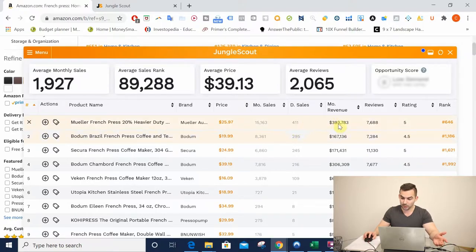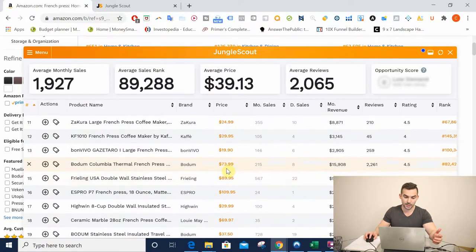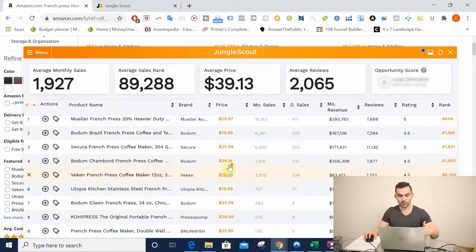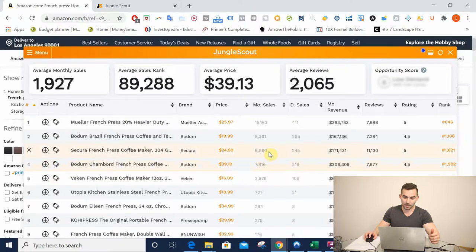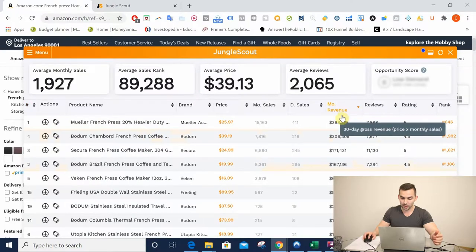These are literally just full of French presses. What this software does is it scrapes the internet on Amazon specifically, and it ranks them sometimes by keyword, or in this case by French press, in terms of the category.